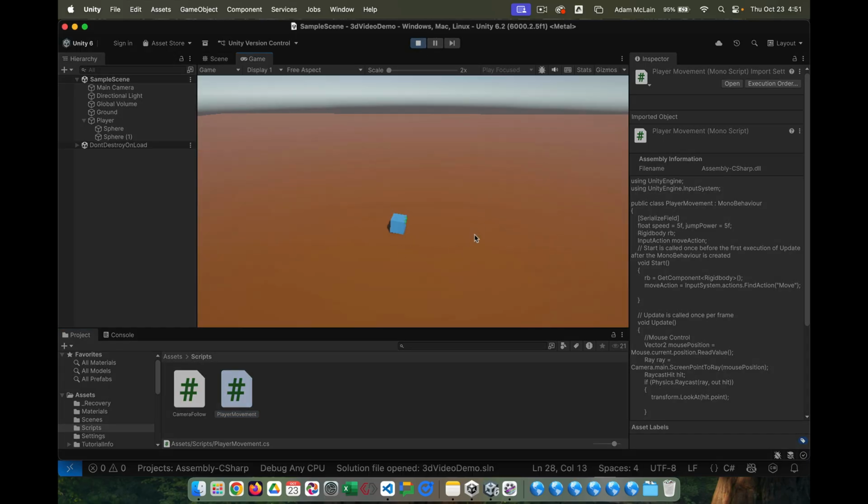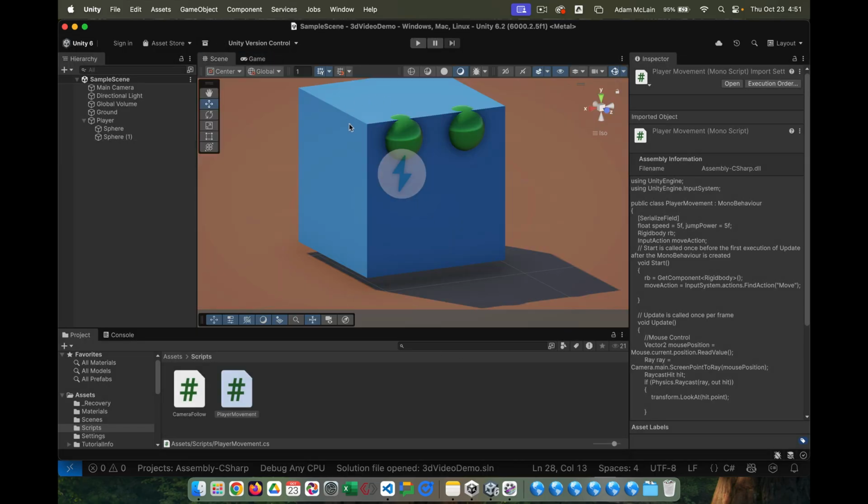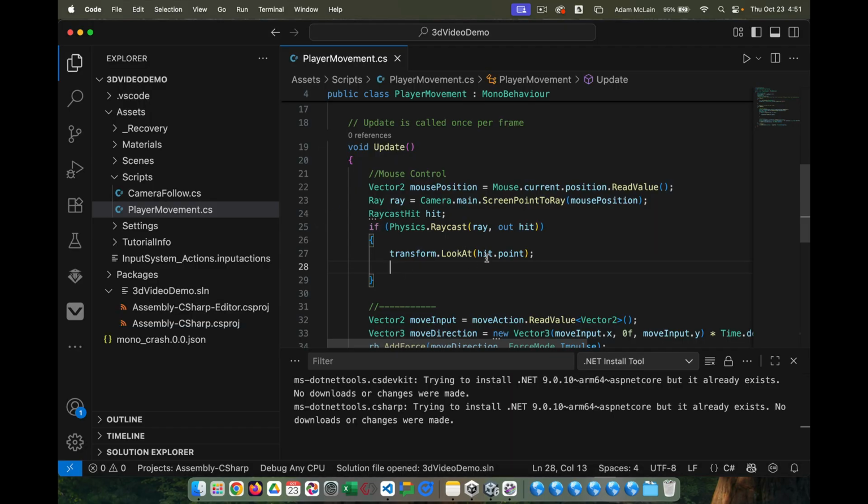All right, here we go. It is looking, it's turning with the mouse. Very nice. But notice that it is also looking up and down. Always at the ground, because that's where the raycast hits, but we don't want our character to be doing this flipping around thing. That's weird. We want it to be flat. So instead, we're going to adjust that to control the y-axis of that look at.